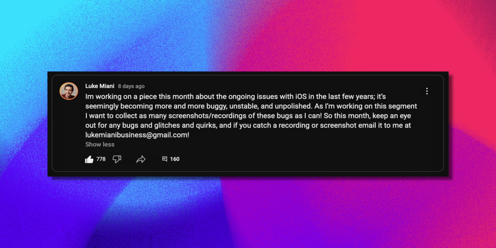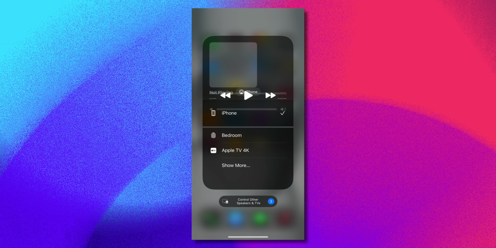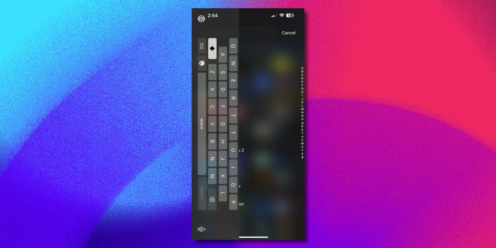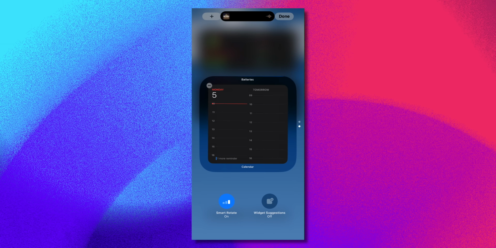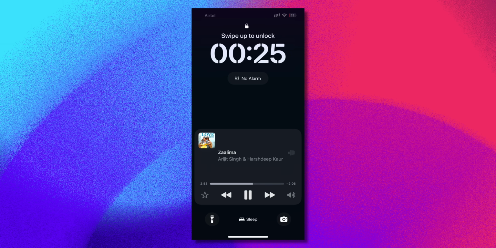Let me know in the comments if you've also noticed this trend, but I put out a post on YouTube asking you guys to send me screenshots and recordings of bugs in Apple software, and I got a lot of responses. Text misaligned in the settings app, the music player turning into a complete mess, spontaneous sideways keyboards, downloading an app that you already have, the dynamic island taking over other buttons, the music player on the lock screen bugging out.